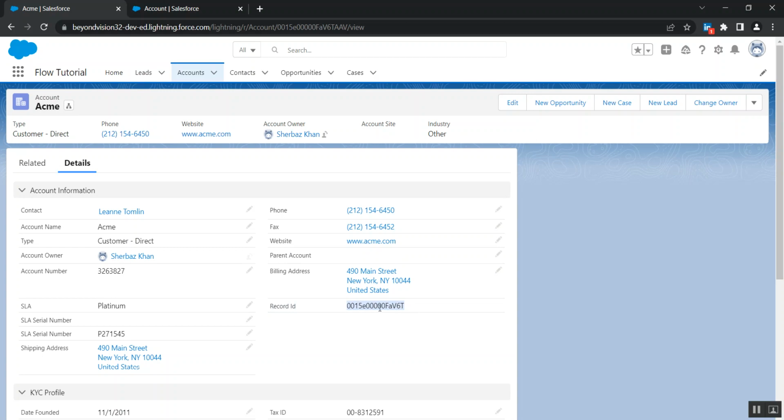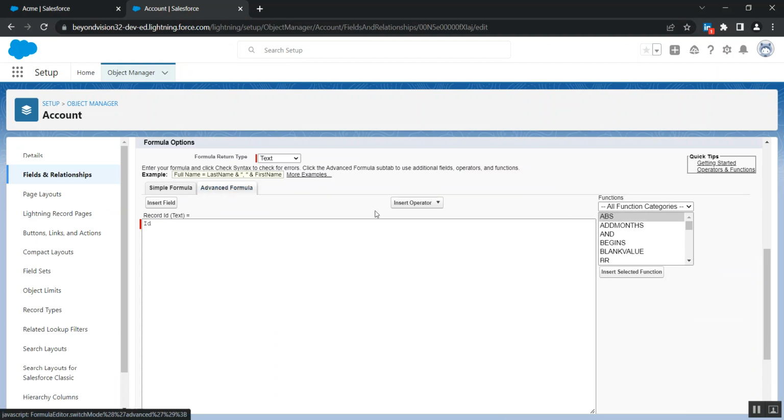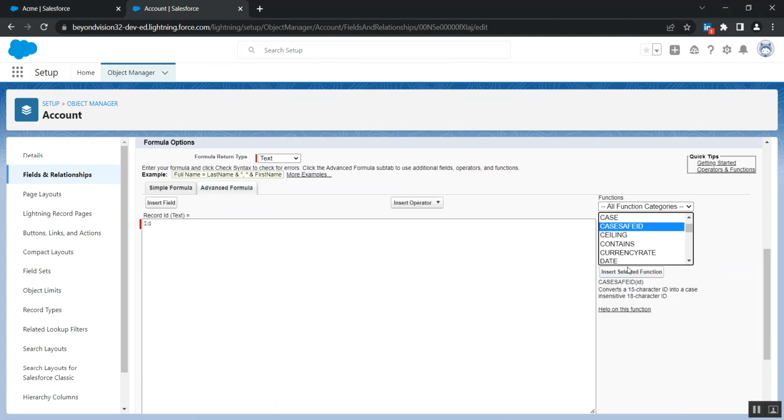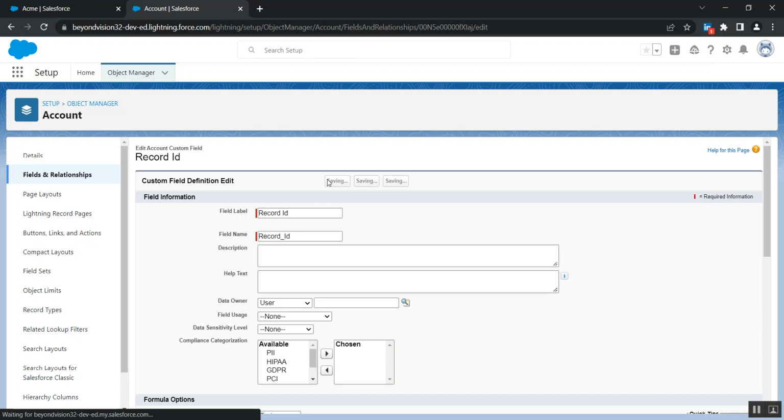How we can convert this 15 characters case sensitive ID to 18 characters, this one case insensitive ID. So let's do it in your formula builder here, advanced. On the right hand side, search for case safe ID. Insert and see now your record ID and click on save.